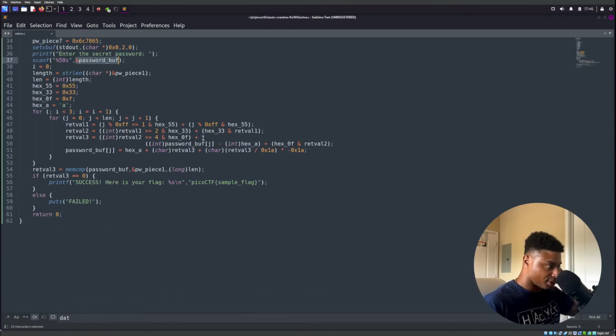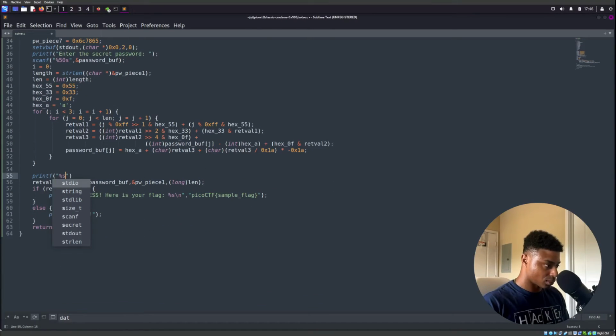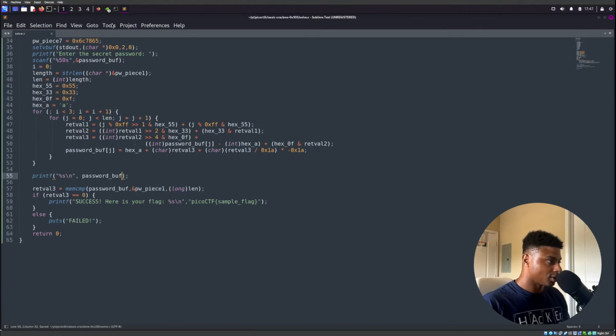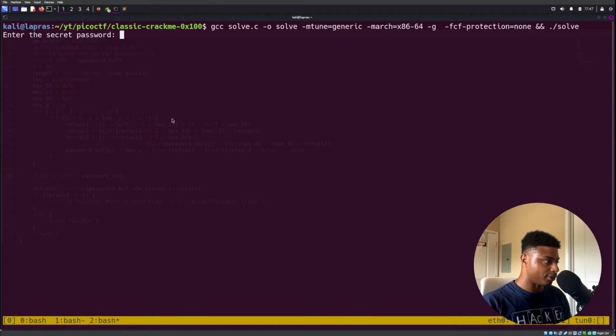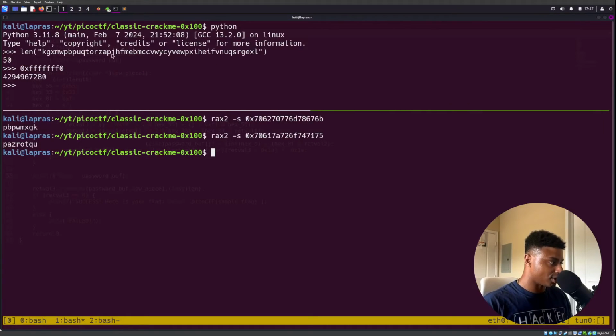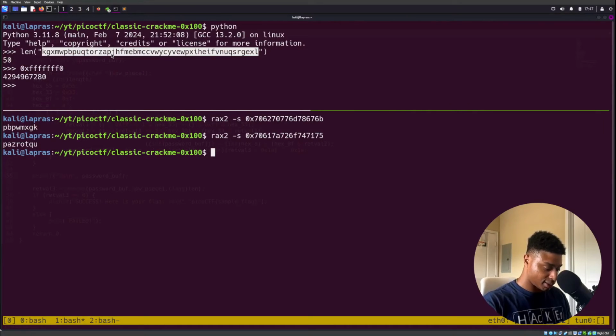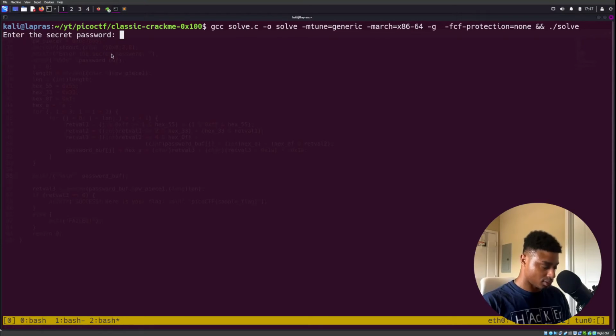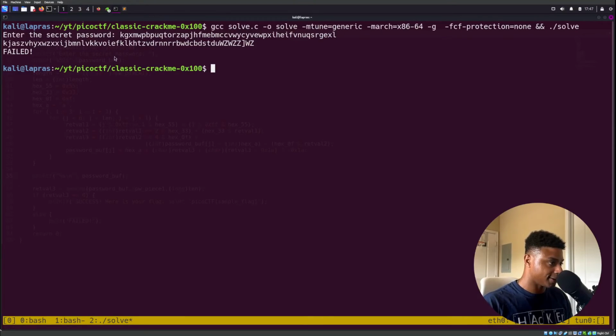Let's add some print statements. %s new line. Compile and rerun it. ABCD. So that's what it is doing. Do we still have that hard-coded password? Let's grab that. Plug that in there. So it is changing it. I'm not sure what this is at the end.